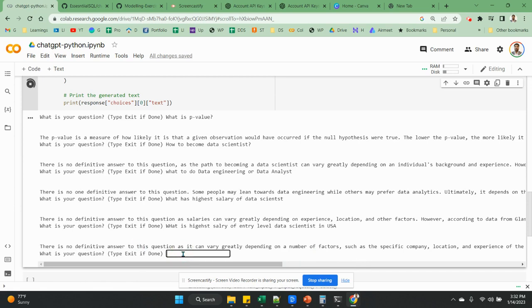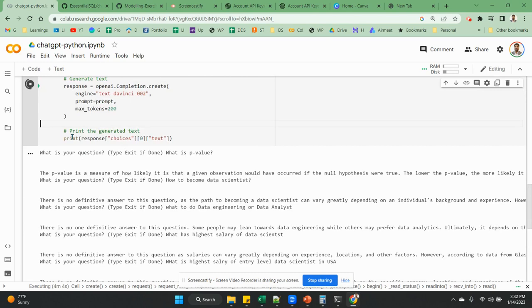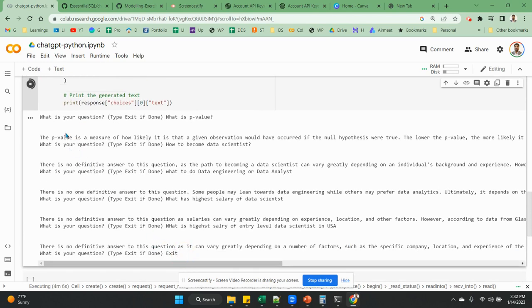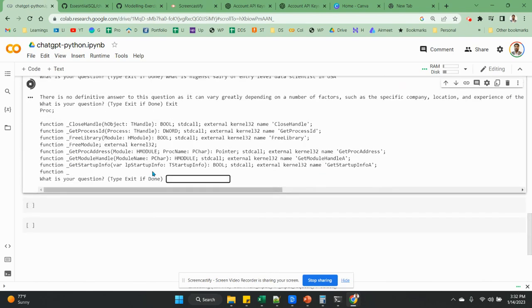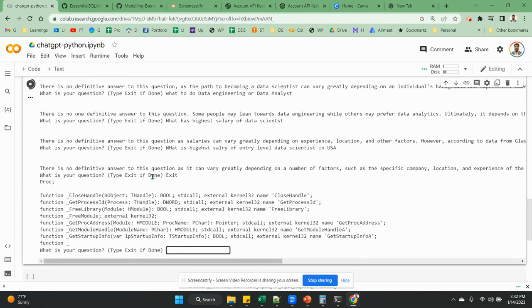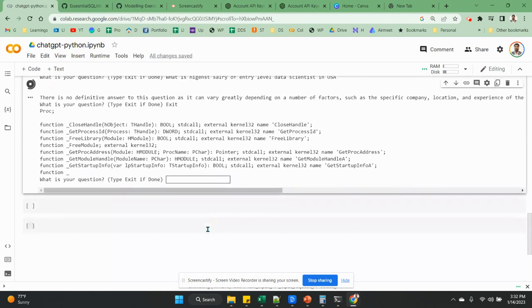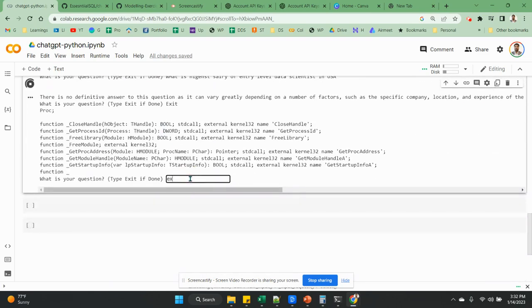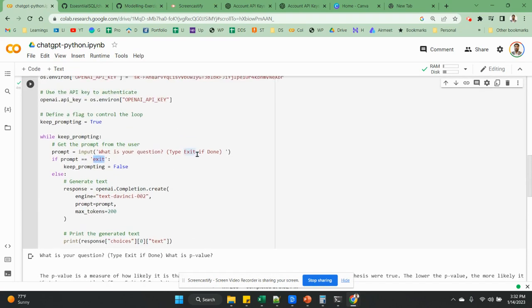Now, type exit if done, because I have to tell the user. Now they have typed exit, and you can see the output is going to stop, right? I have to type small exit. See, I typed capital exit, so I need to put small exit here. See, now it stopped.